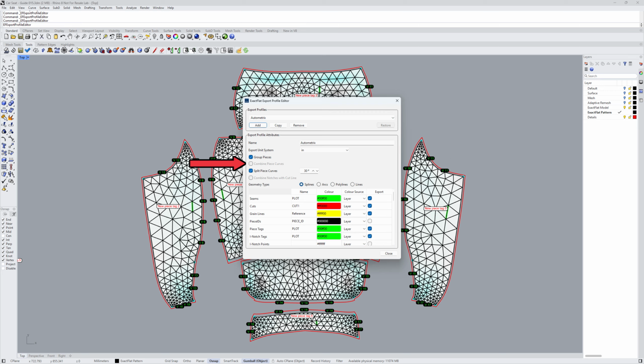Combine Piece Curves combines cut and seam curves into one single polyline per loop. This is only available when the geometry type is set to polyline. Split Piece Curves will try to split a curve at a change in the angle between two consecutive boundary edges. This feature is useful for preserving sharp corners on your pattern pieces.